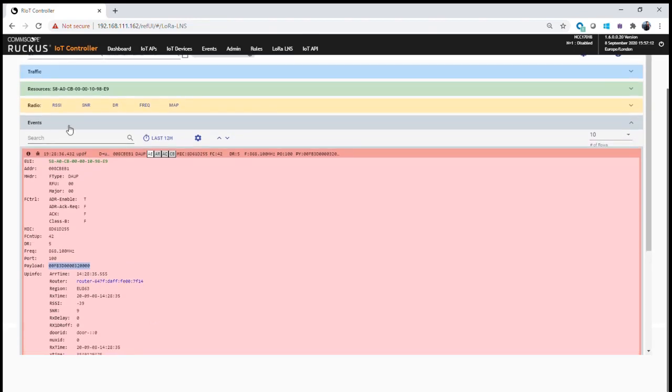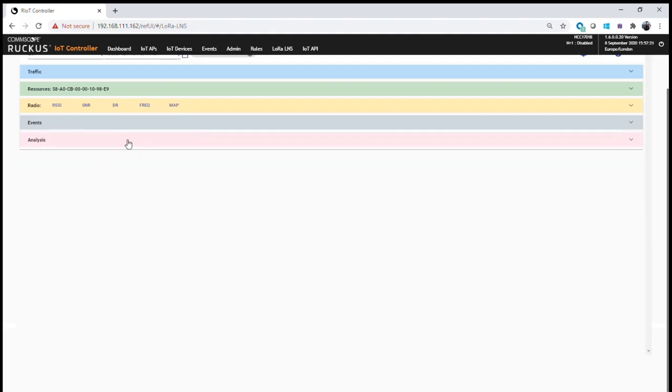So that's a very high level of what's available within the IoT controller, and now we'll actually go in and demonstrate how you can onboard the device and the gateway into the LNS, and then how we can read that data out.